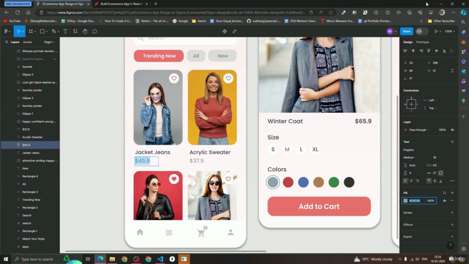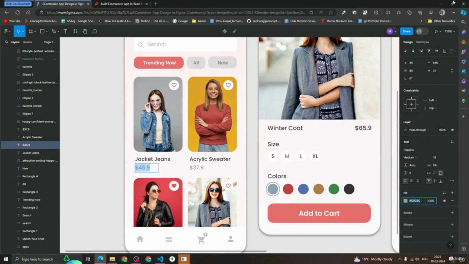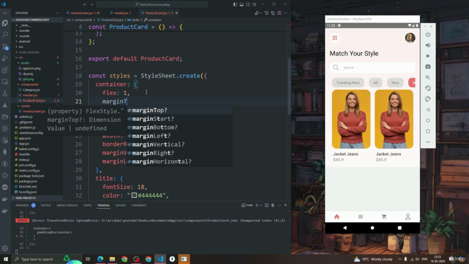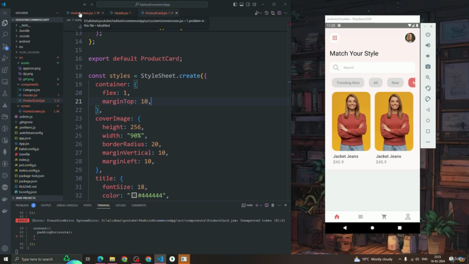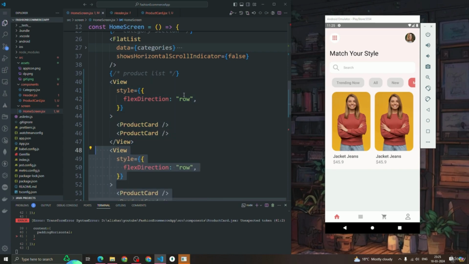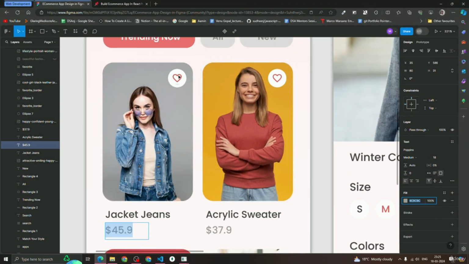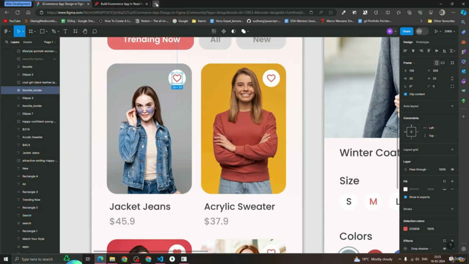Yeah, this is how we have designed the product component. And I think we need some more margin top, so we're gonna have a margin top of 10 more. Okay, yeah, perfect. Now if we go to the home screen, let's just reload once more to see how it's gonna look. So this is how it's gonna look, awesome. Now we can see that we have a heart icon as well. This is the heart icon which we have designed. So let's design that as well.